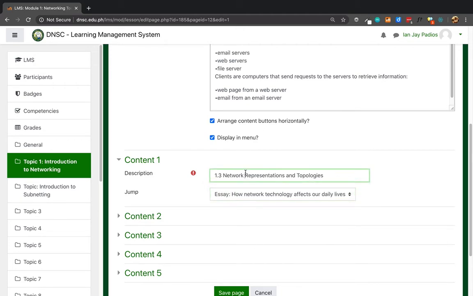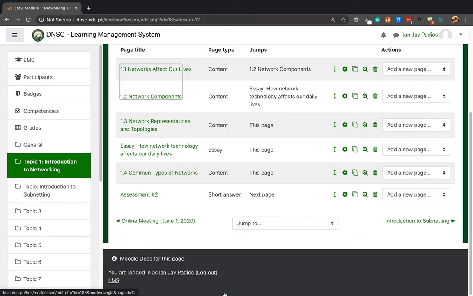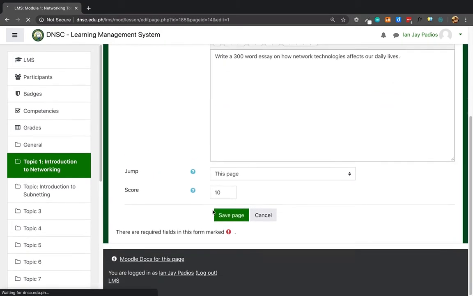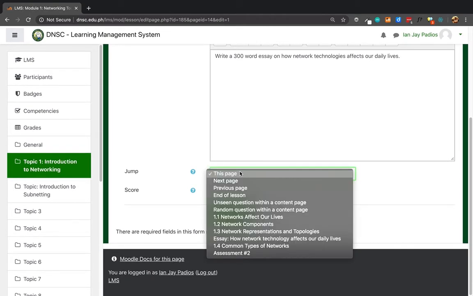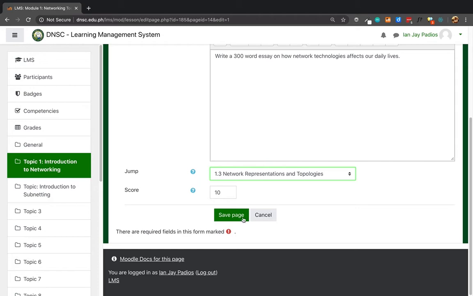Okay, so assessment number 1. Okay, question, this one, save. Then once the student is done with assessment 1, or the essay, he will proceed to 1.3. So let's configure this jump. So jump to 1.3. Save.